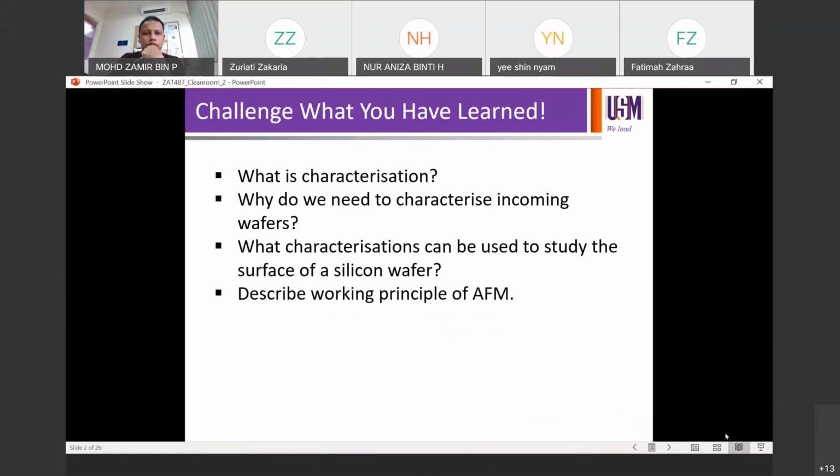So before we move on, as usual, let us recap what we have learned in the previous topic, which was on wafer characterization. So let's discuss a few things before we move on. Why do we need to characterize incoming wafers? Okay, let's move on to the second one. The first one is quite general. So why do we need to do characterization on incoming wafers? Okay, someone would like to share on this?